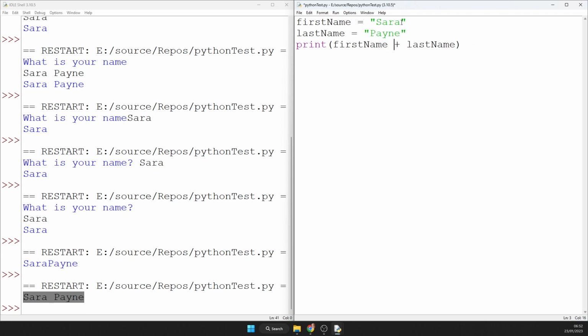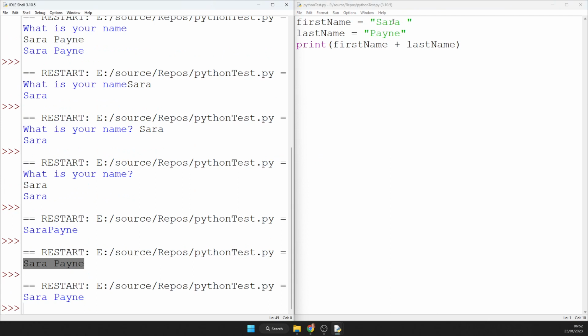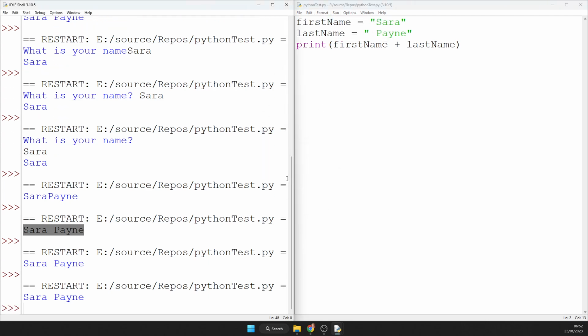I could also have included it in this initial string here. Similarly, I could add it there. It doesn't really matter which of those ways you choose. Any of them will work.